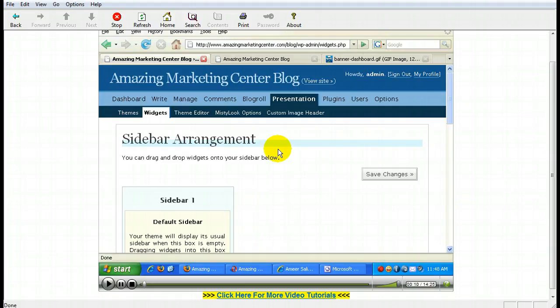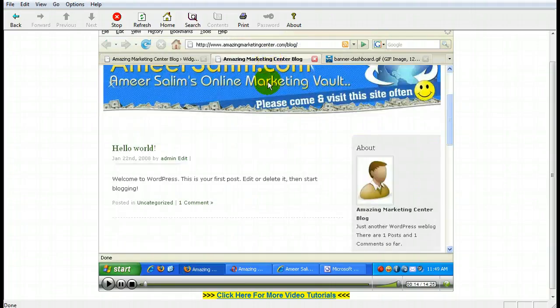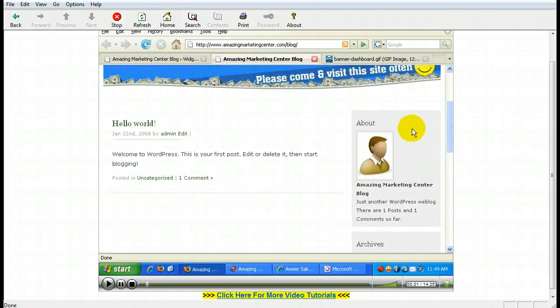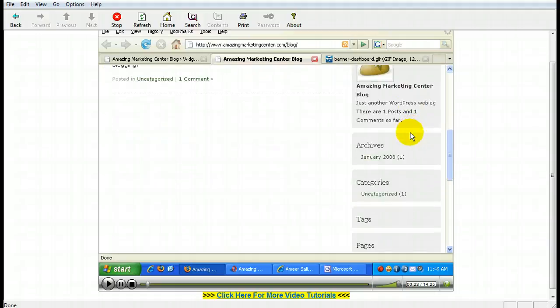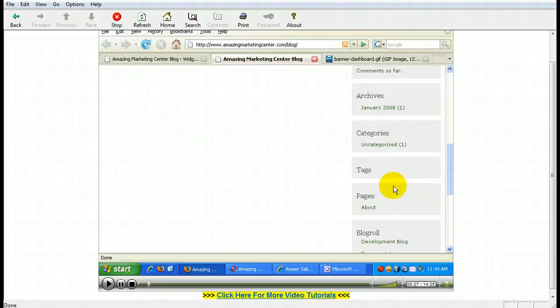Now basically widgets can be found on your blocks sidebar. For example, let's go back to the website, the blog. You can see on the right hand side over here there is an about section, and archives, categories, text, pages. So basically there are links on the right hand side. All these are the widgets.